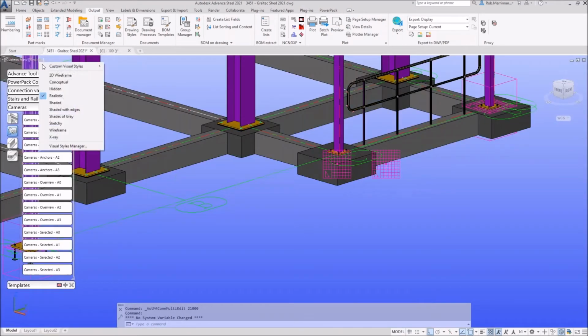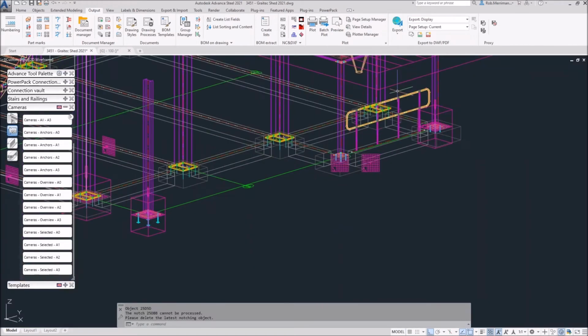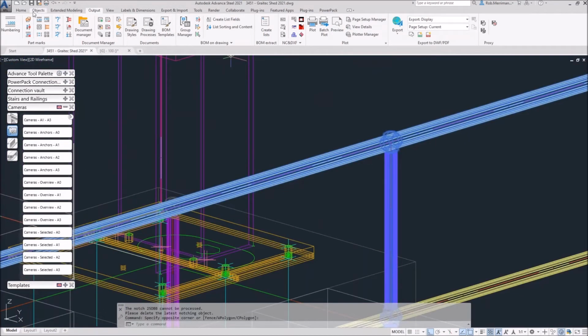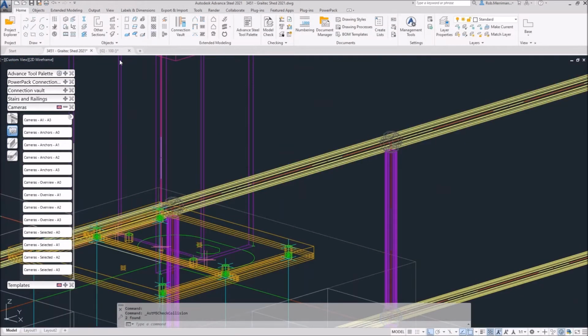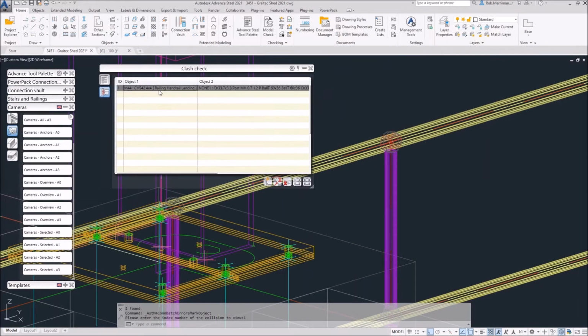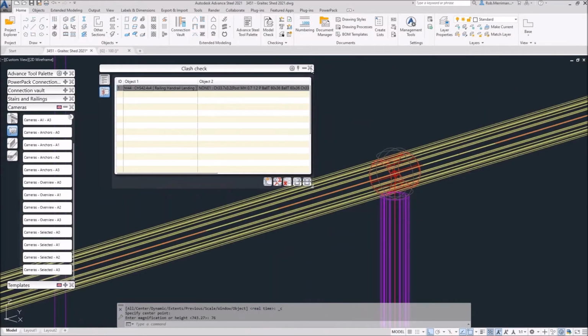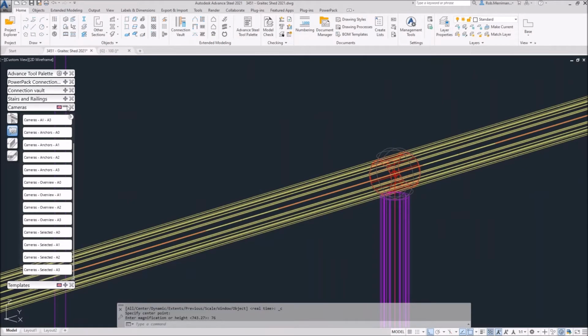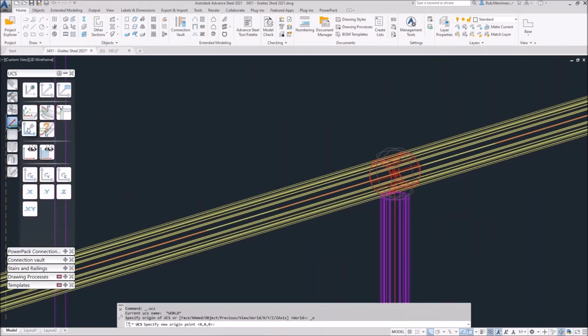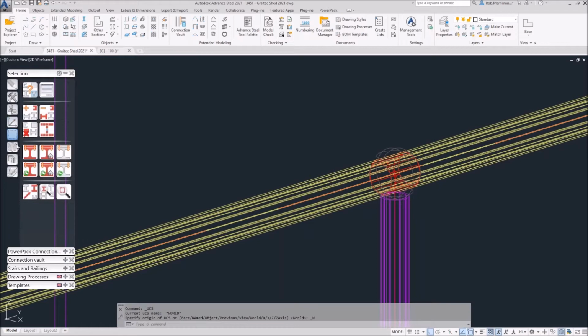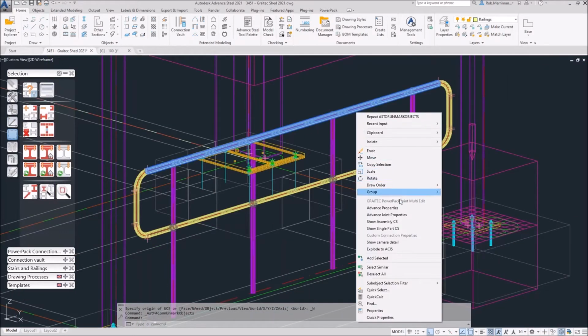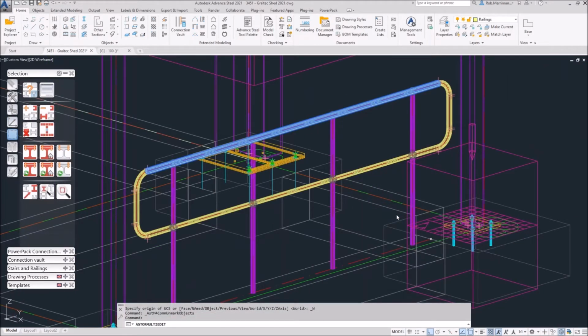If we have a look at our model, I run a clash check on these two items. There is a clash in there, and that's why it's not showing. That is because the top rail is too big. Let's just get rid of the marking. So we'll just go into the joint properties for that. I'll just change the handrail to a smaller size.